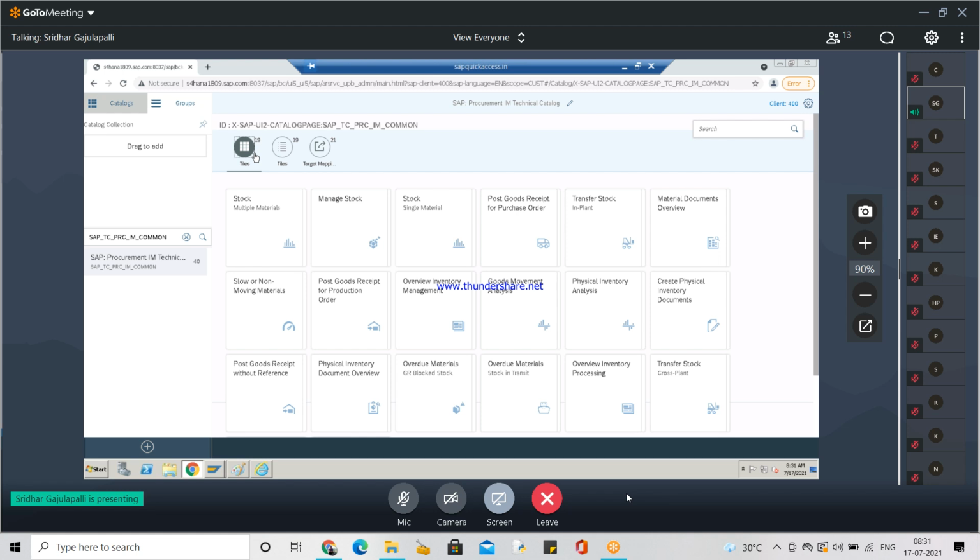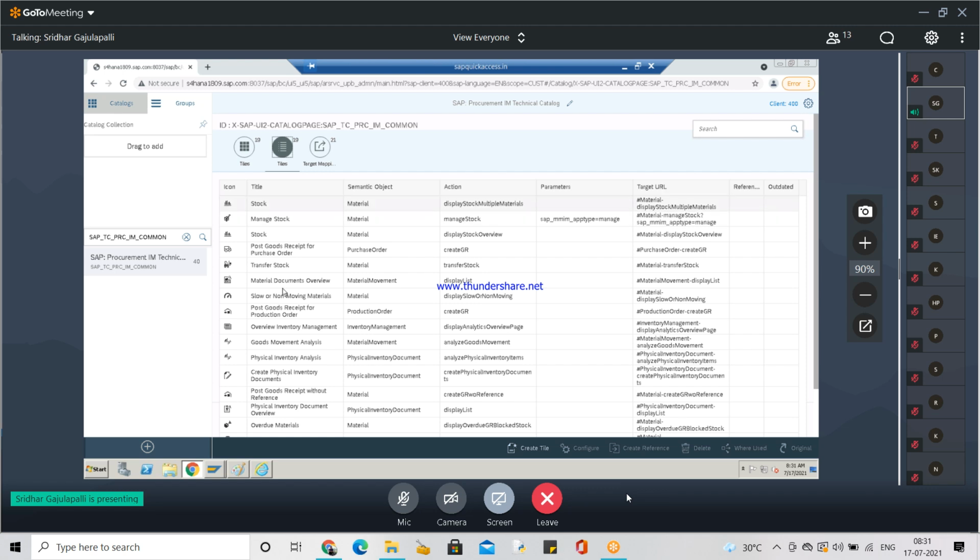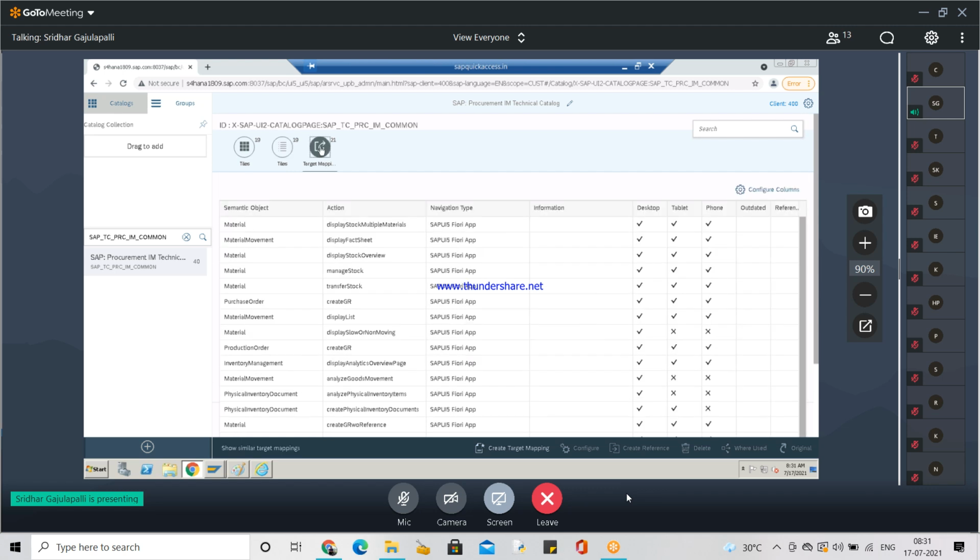The first tab represents what? If you give this catalog to a user, then what the user will see, in what format the user will see, this will be the look and feel. The second tab indicates the tile details, and then the third tab indicates target mappings. So I'll come to the target mapping. What is target mapping? Target mapping is nothing but what action the user can perform in that particular tile.